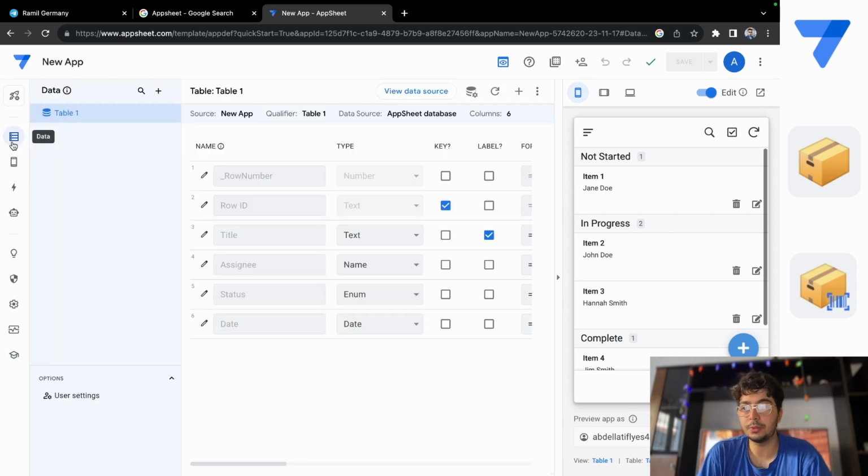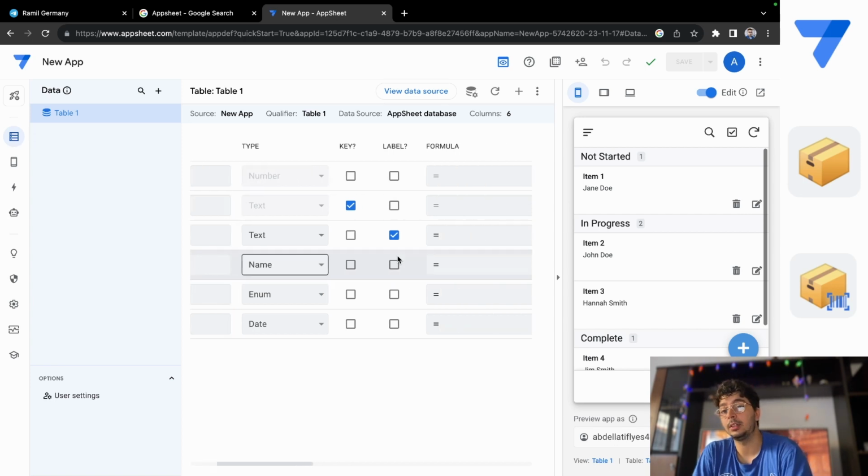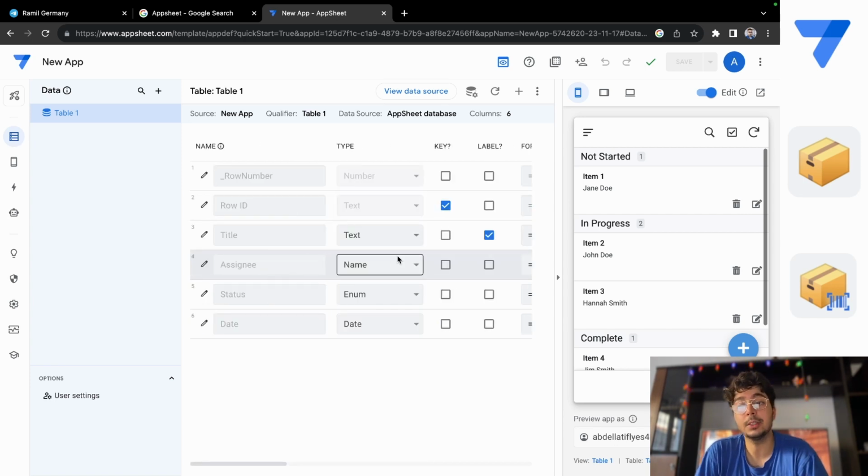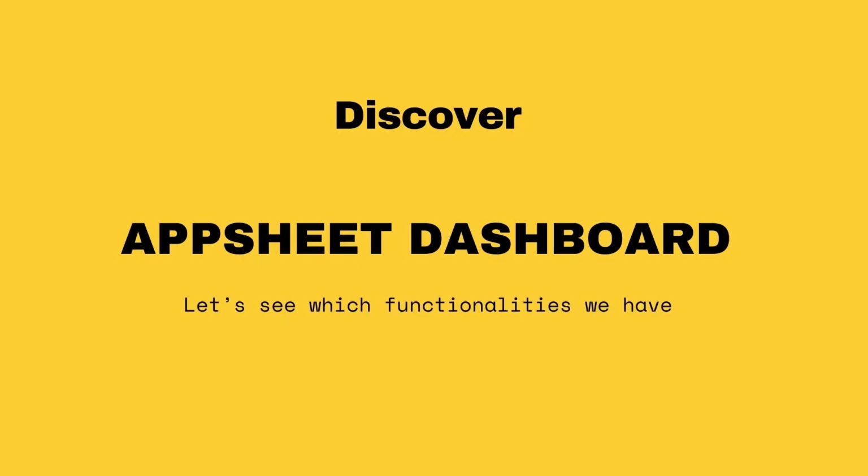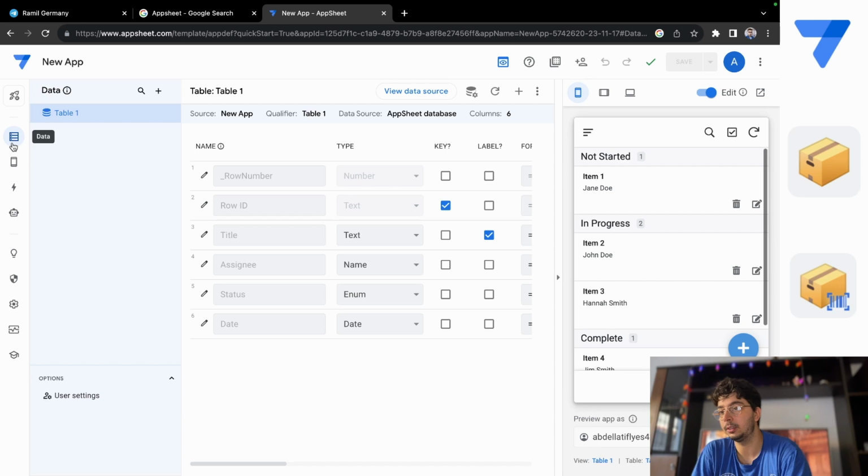So let's go. The first thing you need to do is start from data, because AppSheet uses the data to create the app. So if you have good data, you have a cool app. So here, this is the left menu. You have data, view, action, automation, intelligence, security, setting, manage, and learn.